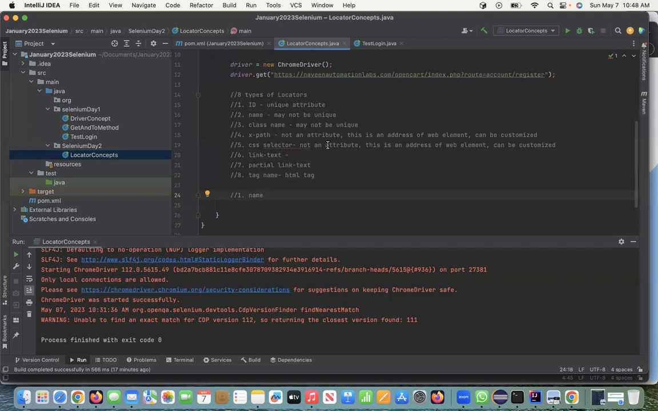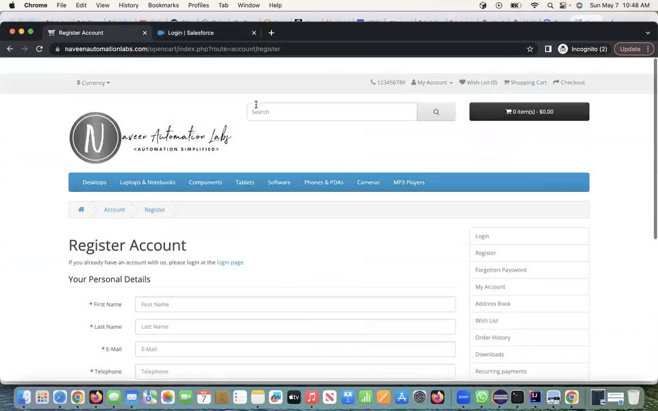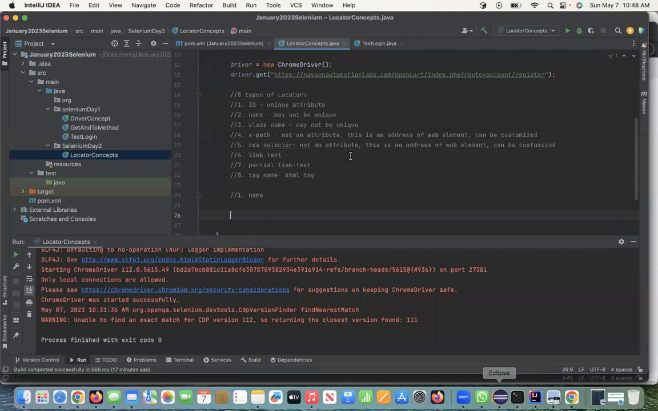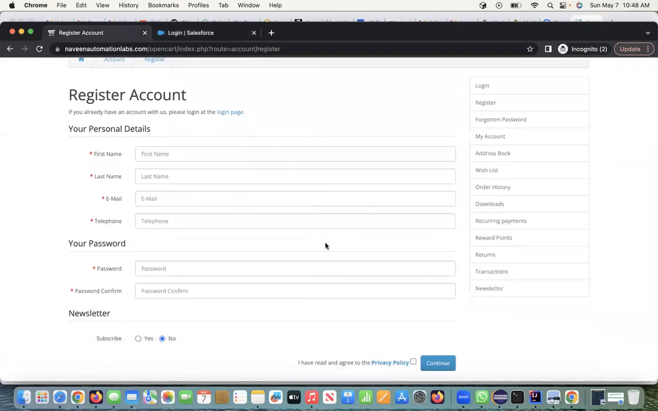So starting now, name. ID we already saw, but I will show ID also. So name, right? So far we used, which one did you use? Okay, now in automation, on this page we are right now.